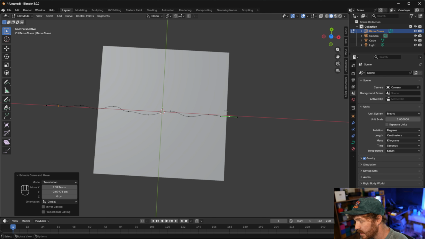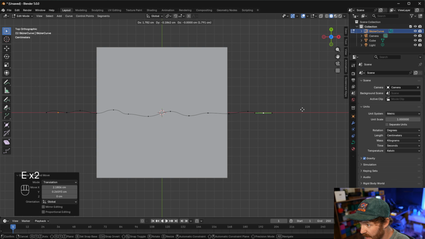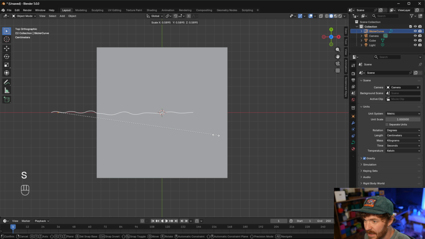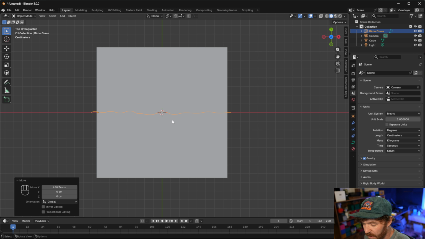Hold shift here. If you ever come out of top orthographic, make sure you put it back in by hitting 7 on the numpad. And just keep going, I'm actually going to extrude a little bit further like so. And then I'm going to grab the whole thing and scale it down and then grab it on the X axis. So it's just coming on over either side.